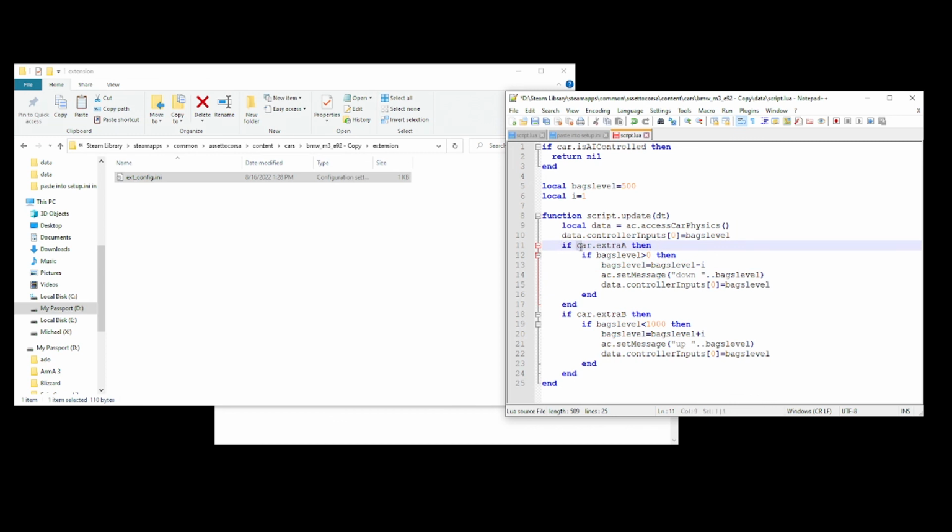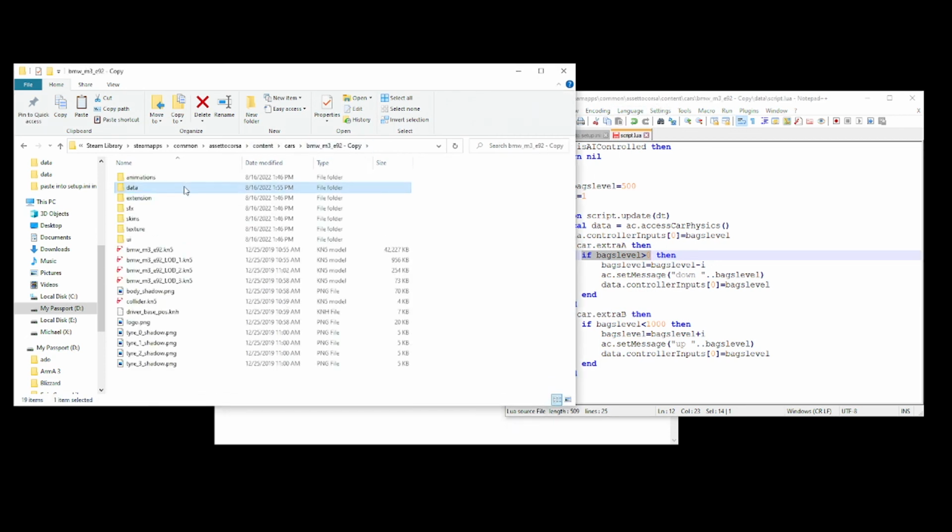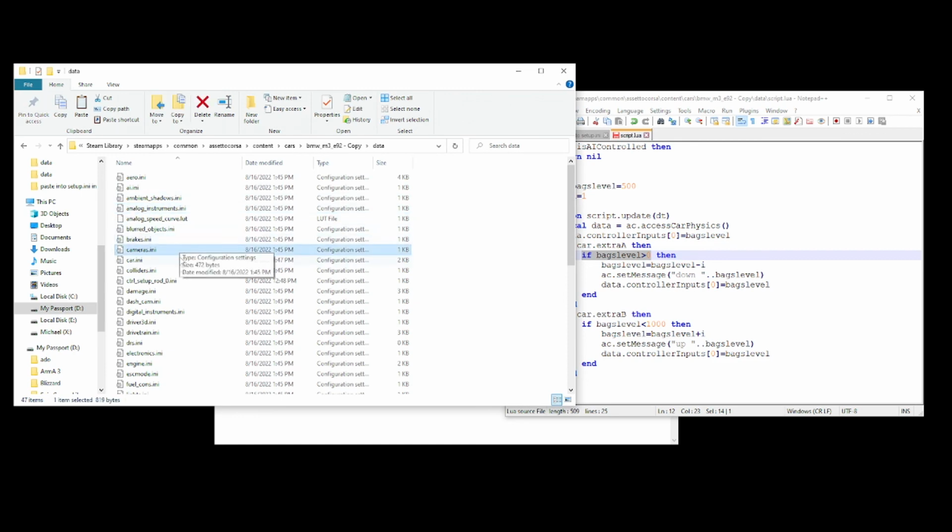So if car.extra_a, there is a car that is part of the data here. Don't ask me why it's not data.extra_a, but it's car.extra_a, which is a function of data. It's a weird thing. You have to look at the wiki. That's the extra A switch that I described earlier. And if the bag level is greater than 0, so we don't want it to go to a negative number because of the lookup table that we had defined in the controller.